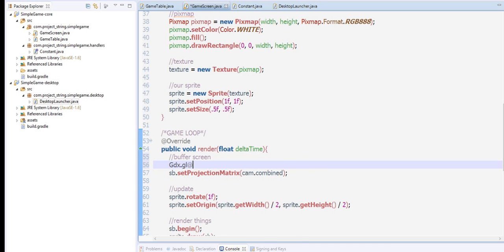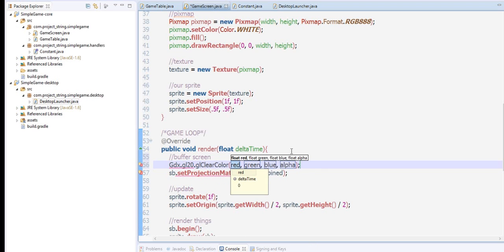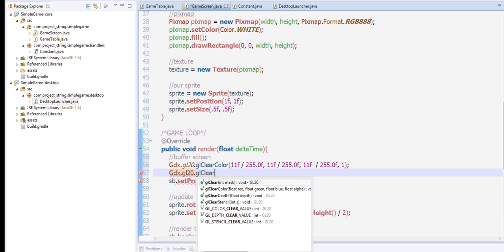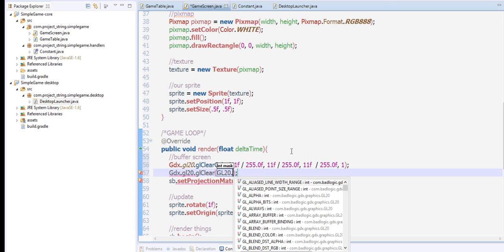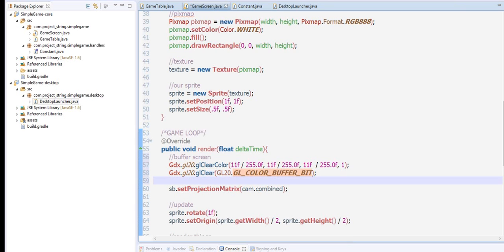Now let's try. gdx.gl20.glClearColor. For our buffer screen color, we want 11f divided by 255.0f for red, 11f divided by 255.0f for green, and for our blue, still 11f divided by 255.0f. Our alpha is of course 1. Next we have gdx.gl20.glClear, GL20.GL_COLOR_BUFFER_BIT.